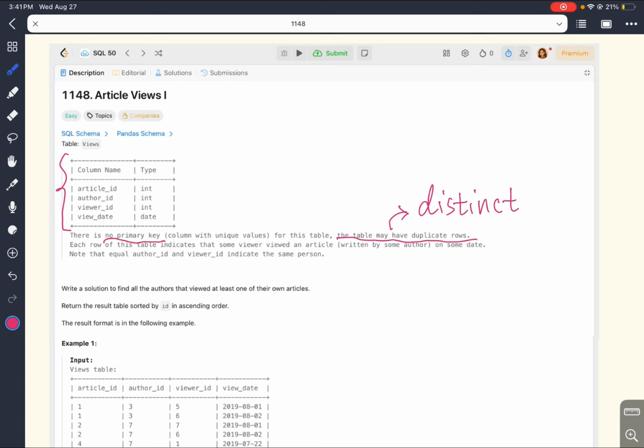And each row of this table indicates that some viewer viewed an article on some date. Note that equal author ID and viewer ID indicate the same person. So when author ID is the same as the viewer ID, that means the same author viewed their own article.